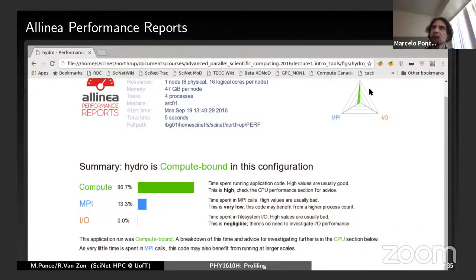It is basically telling you, at the bottom of this triangle is compute, MPI means communication, and IO means file input-output operations. So depending on where you find yourself in this diagram, you can say, oh, this code is compute-bound. In this case, the example that was run is a compute-bound code. It tells you how much of the time is being used in computing, how much in communication, and almost nothing in IO in this case. That's an ideal code, I would say.